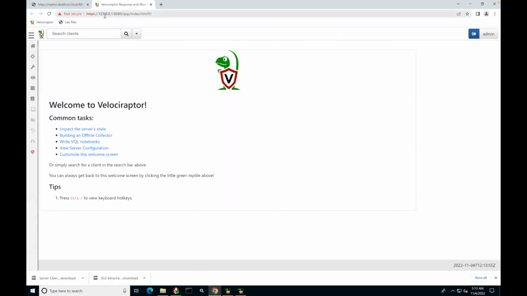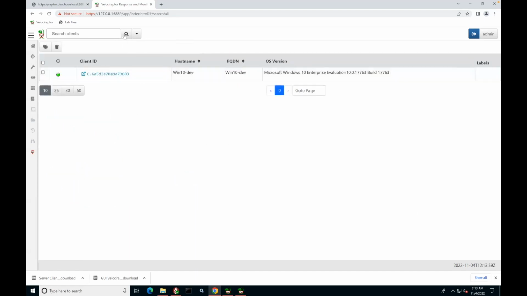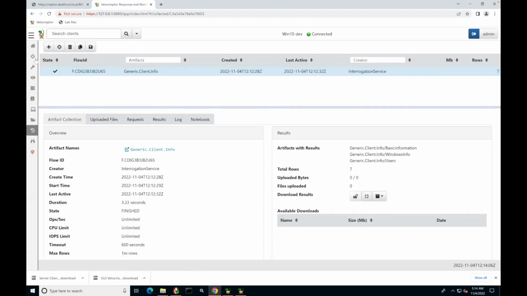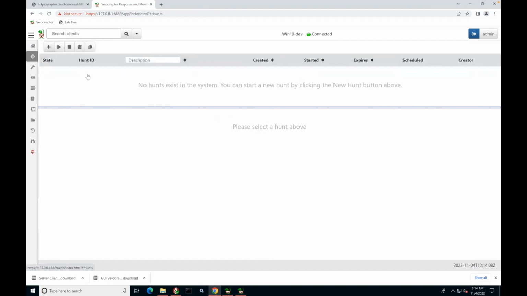Back to the GUI mode. It's exactly the same as what I demoed before, right? So the main difference is we've only got one client, and that is our host. You've got that collected view where you can run kind of artifacts. You've got the hunt view where you can run hunts and test hunts.